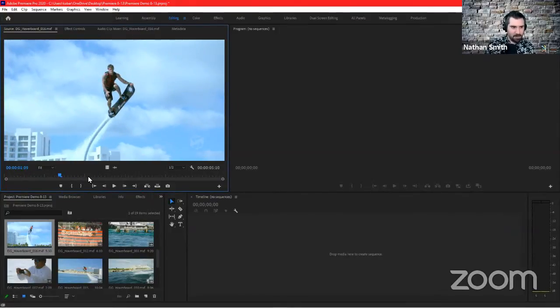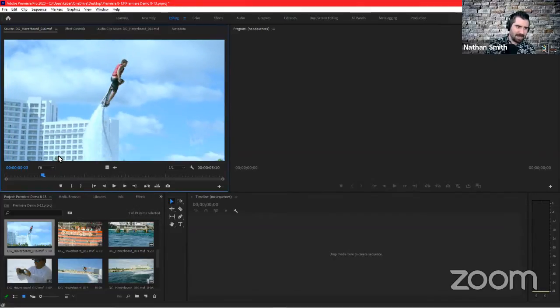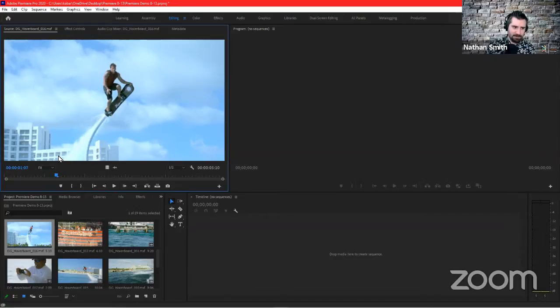I can also move from frame to frame. So really the best way to do that usually is by using the keyboard. You have the little arrow keys on the keyboard, up, down, left, and right. Everybody knows those. And I can use the left arrow key to go back a frame, or I can use the right arrow key to go forward a frame.